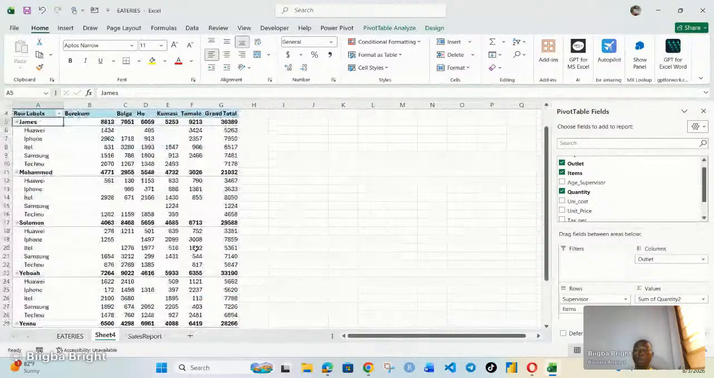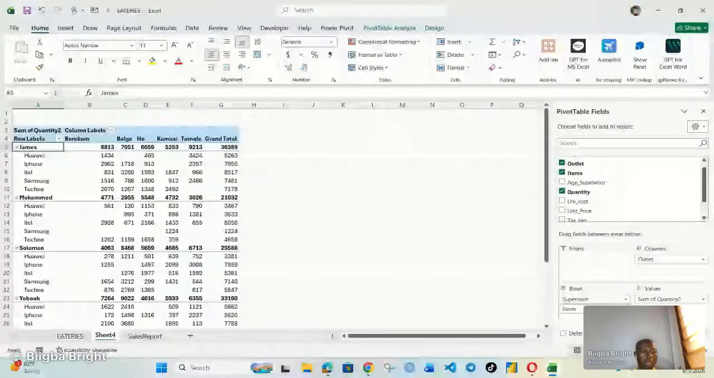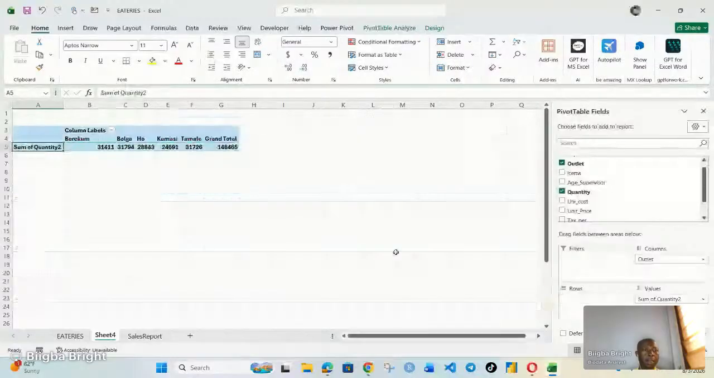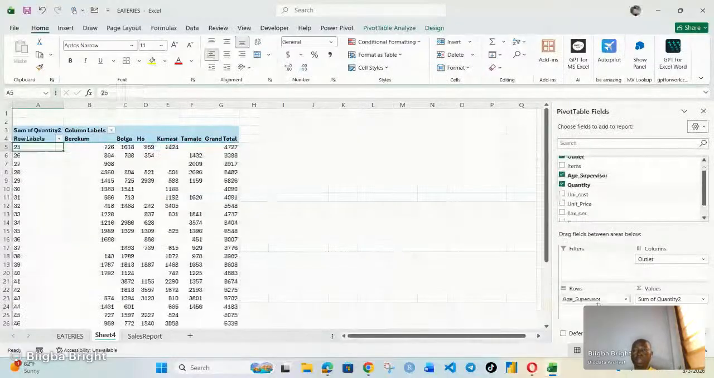Let's move this out, and then let us bring each of the supervisors and look at something. So when we come to the rows, and then we have the columns, I want to look at the quantities here.